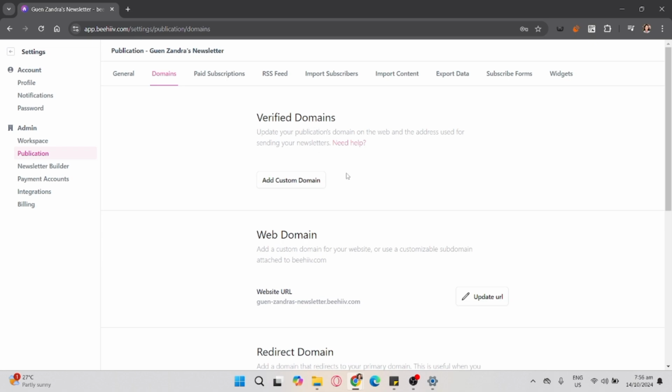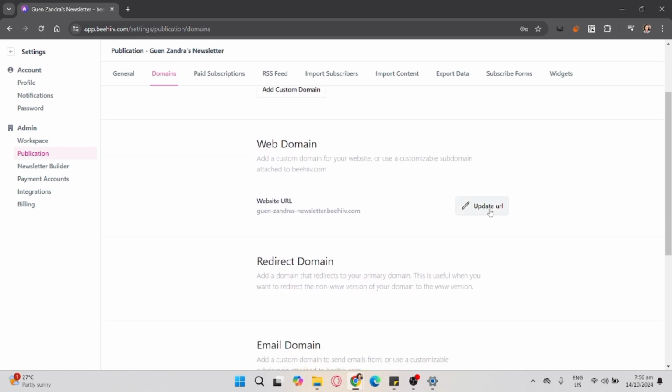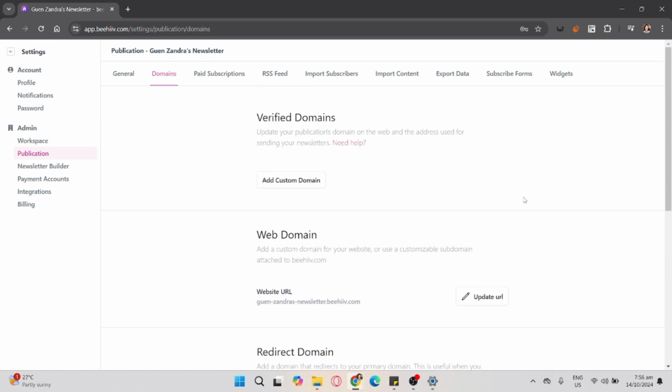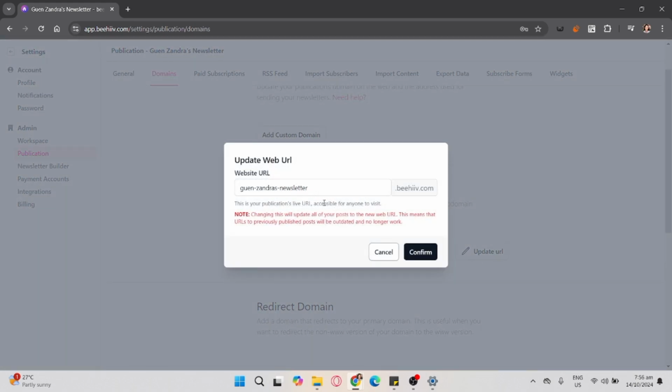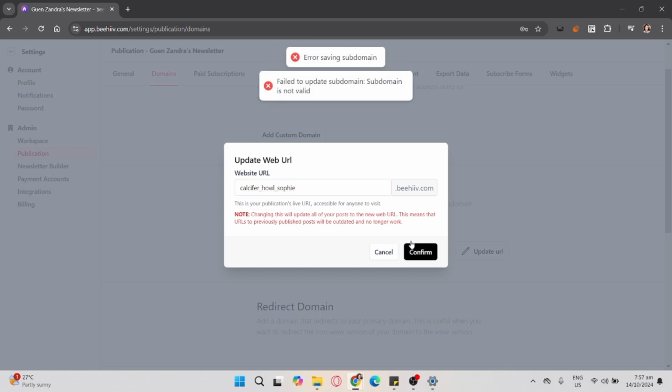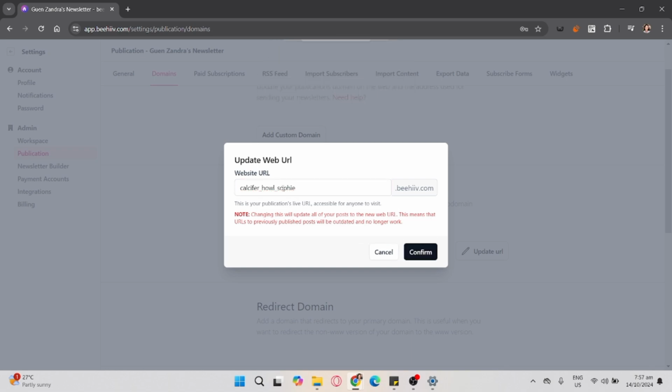Now, to change Beehiiv landing page domain, go to your web domain, then click update URL, and that's it. You can change your landing page domain. Note guys that you should always indicate a dash because Beehiiv doesn't accept space or underscore.